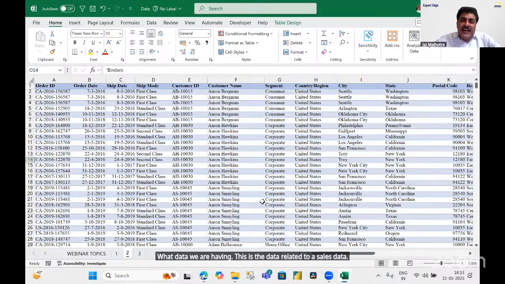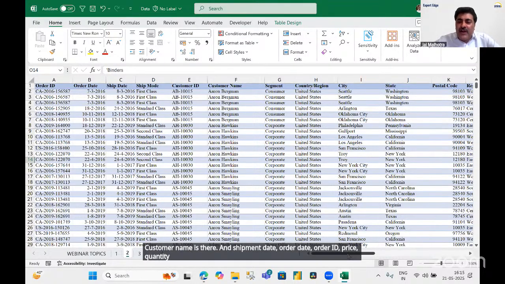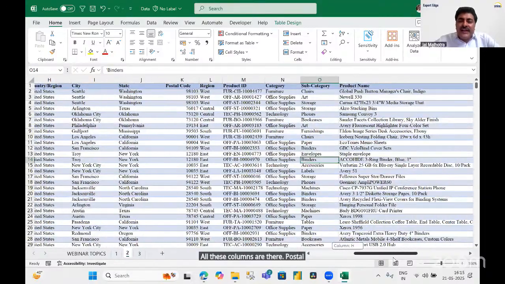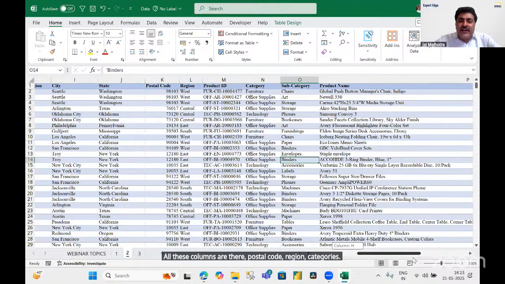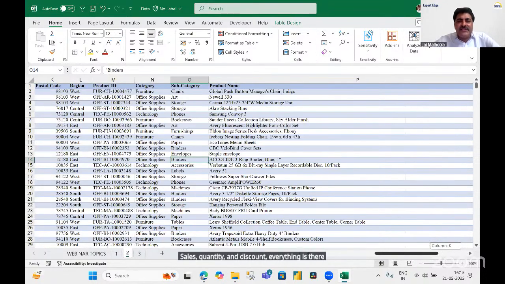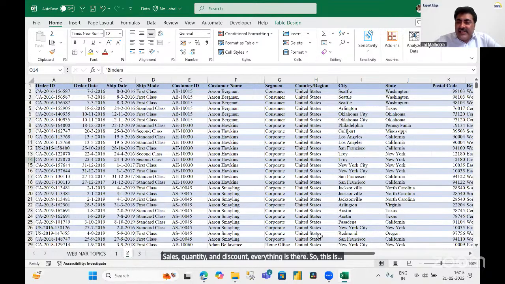So we have the item name, the product name, city, country, segment, customer name, shipment date, order ID, price, quantity, discount. All these columns are there. Postal code, region, category, subcategory, product name, sales, quantity, and discount. Everything is there. So this is the data related to sales. You can see it yourself, right?